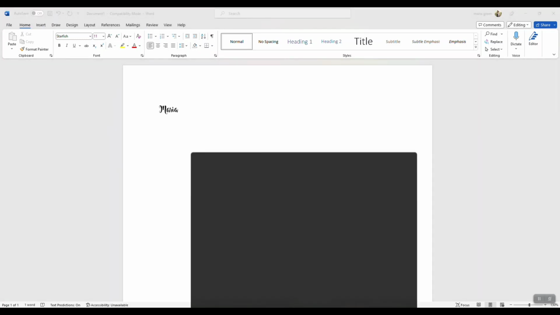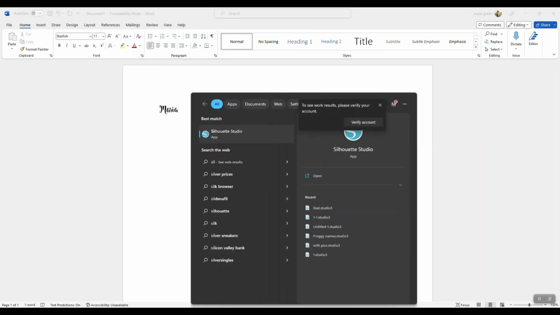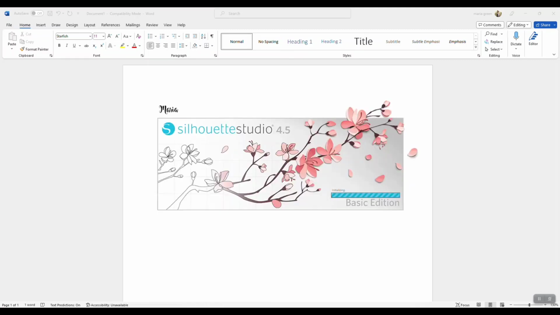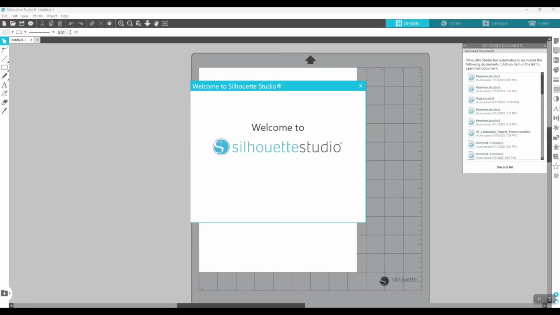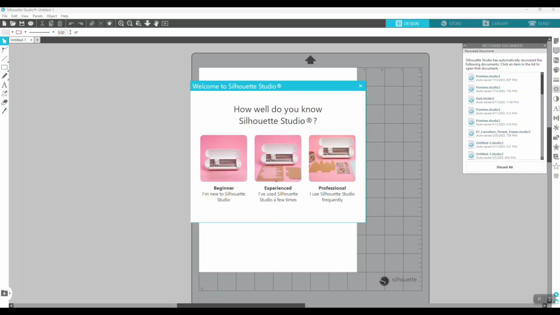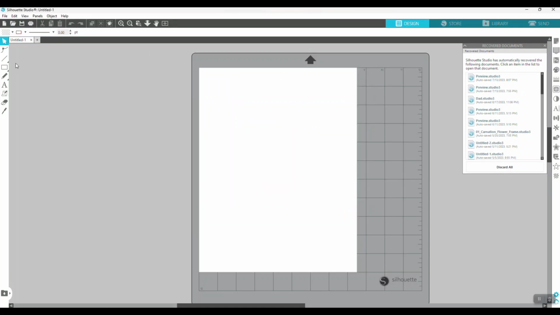Also, if you are using Silhouette Studio for doing designs, I even use this kind of downloading of fonts when I am using Lightburn for my laser engraving. I can't show that to you right now because Lightburn is not installed in this computer that I'm using. But basically it's the same process, so I can show you Silhouette Studio.